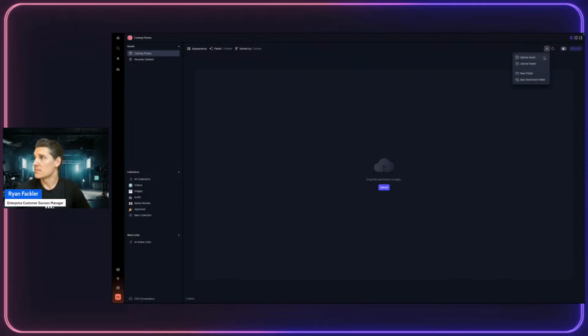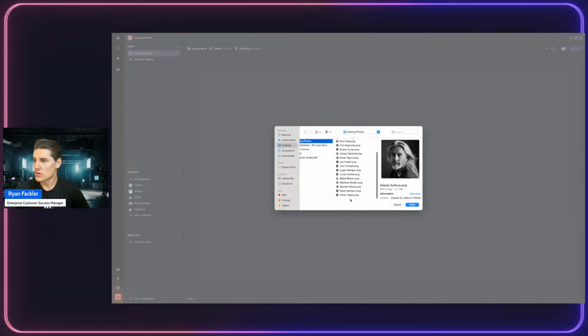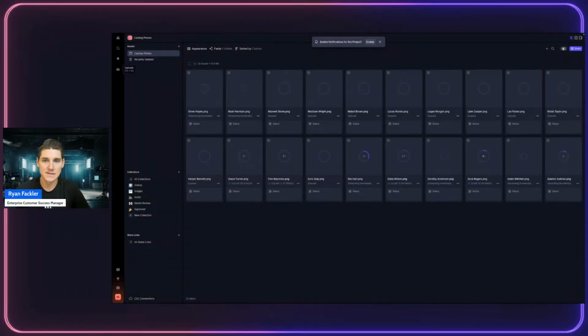I can click this plus button up in the top and I can upload a folder or an asset. I can drag and drop from my desktop or elsewhere, or I can just click upload right here in the middle. Let's go ahead and choose our casting photos here. These are a whole bunch of PNG files that I want to upload. We can go through them for some headshots.